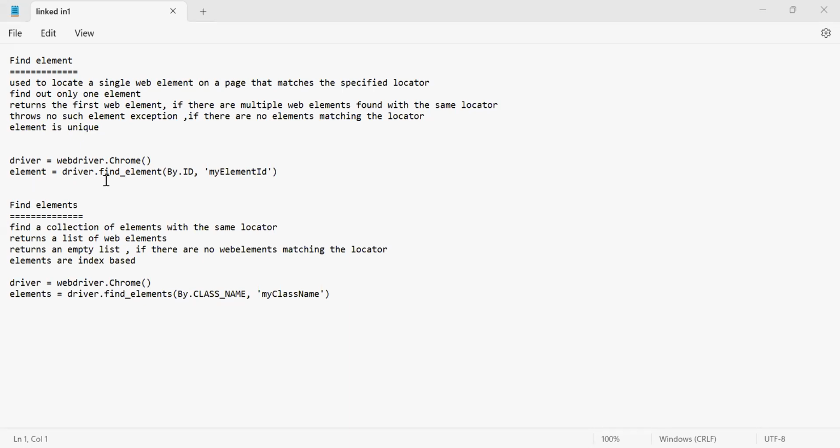Here you can see the syntax: element equals driver dot find element. That is, it denotes a particular, single element. It is used to locate a single web element on a web page that matches the specified locator. Whatever locator we are giving, like by ID or name or class name, it is used to locate a single web element. That is called find element.